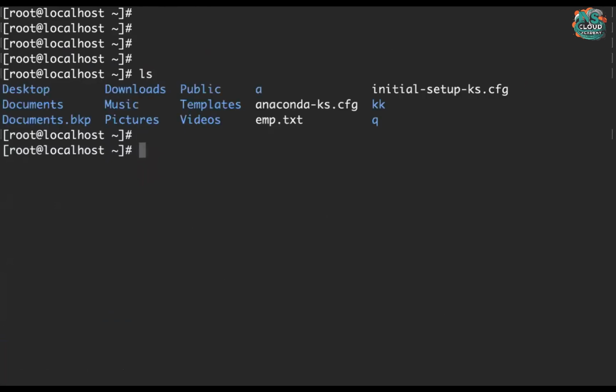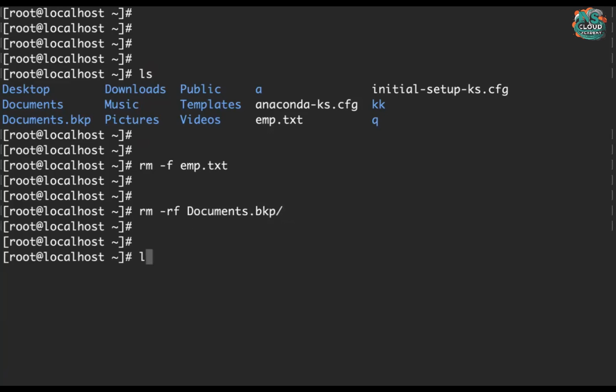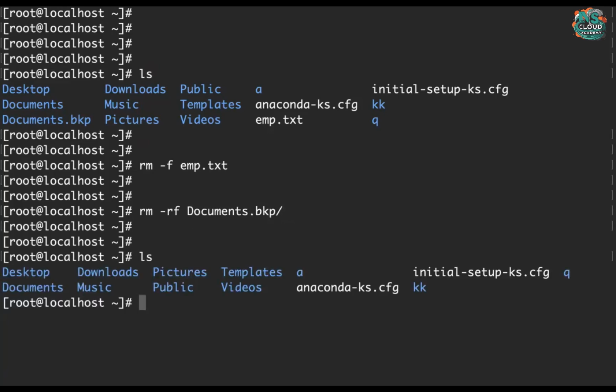Like, let's suppose you are deleting a file: rm space -f, and then the file name, right? And if you want to delete a folder, rm space -rf, f for forcefully, and that file name will be document.bkp, right? That will be deleted. ls. Understand?